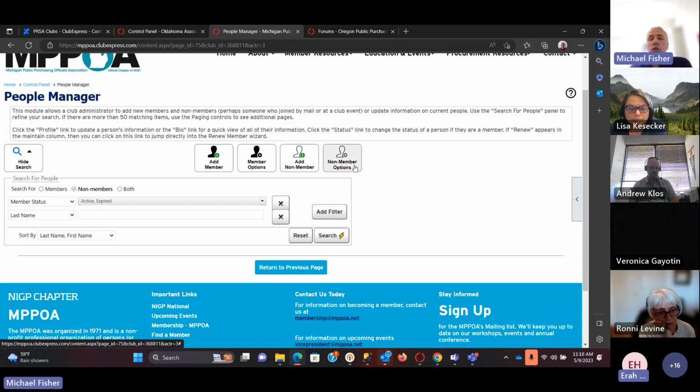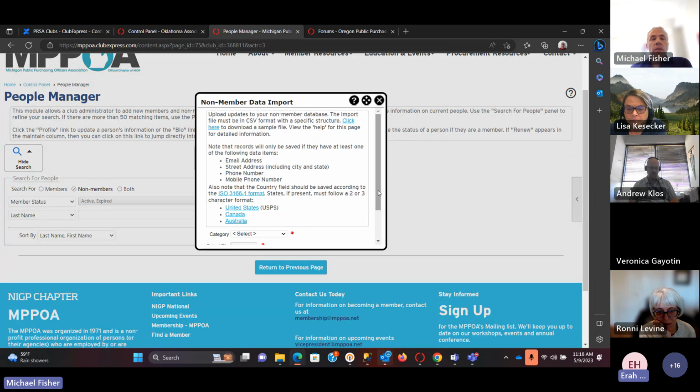If you want to do it yourself, you go to non-member options, click on import non-members. And you're going to click this link here, and you're going to download a template, and this template is where you're going to put your non-member, your vendor data in. For uploading, you can't add any columns and you can't delete any columns.